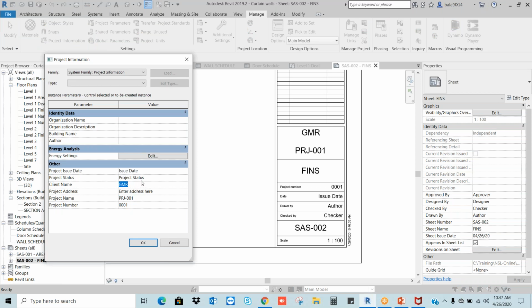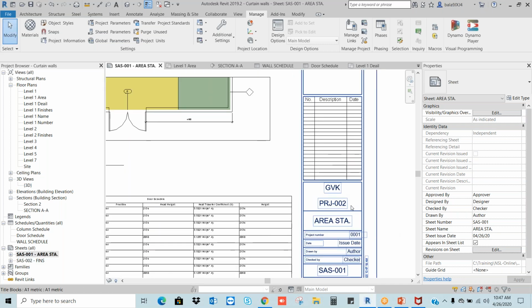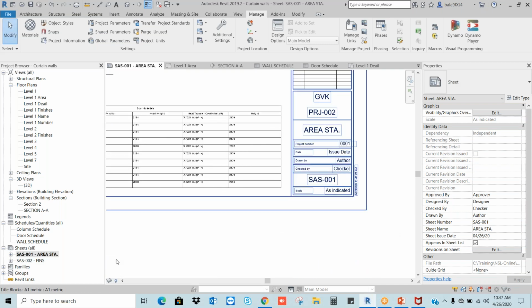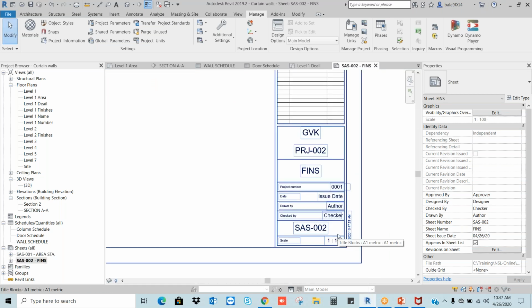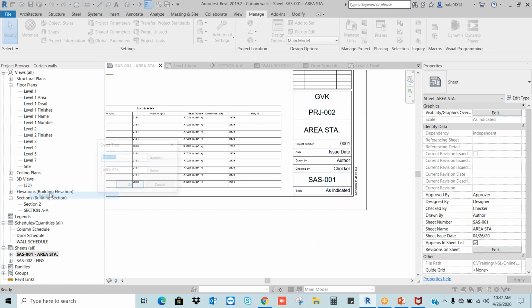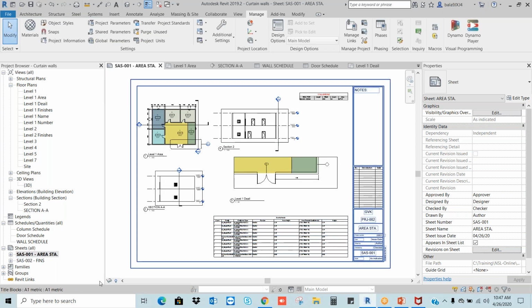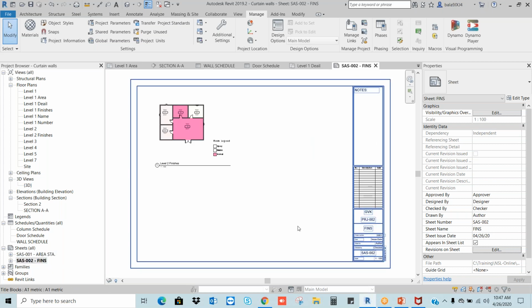Let's say this time I want to change into the GBK, for example. Okay, project number is 2. I'm changing in the project information. If I click OK, automatically it will update in all sheets. GBK project. But sheet number and name, no. Finishes 002. Area statement 001. To change this information, I need to go to the sheet and rename it. I hope everyone understood, right? So this is the way to create the sheets.